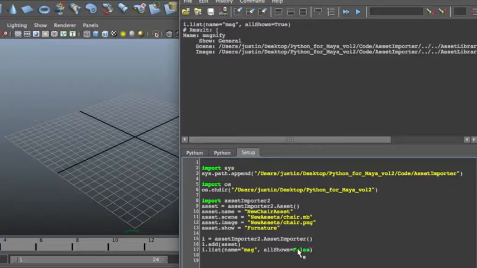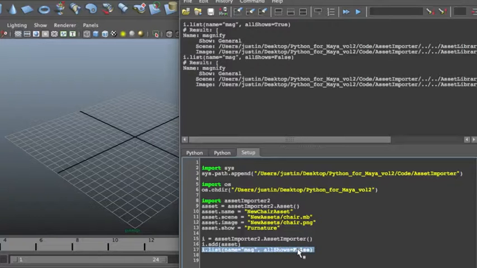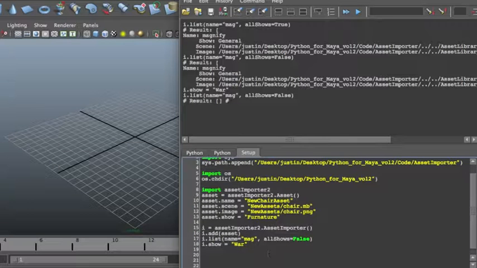And if I said false on all shows, we get general. And we can change our show by saying show equals war. Now what if we did this again? We get nothing because it's now checking the war show, and there's nothing in the war show that matches mag. So now we have this way to add, we have this way to list.